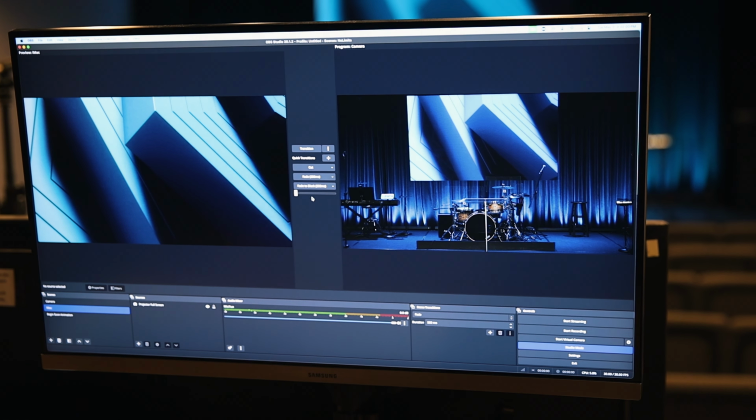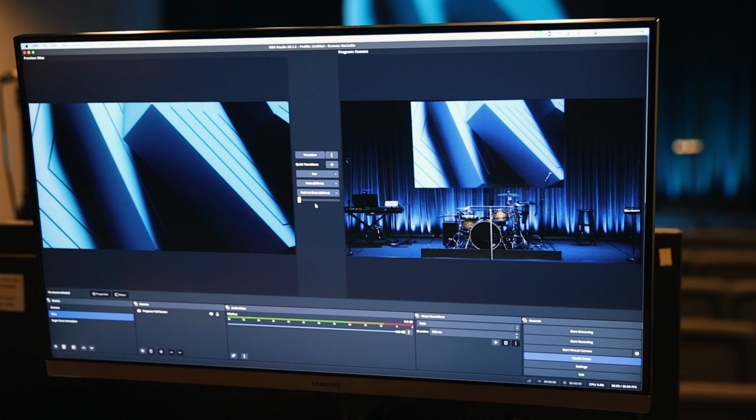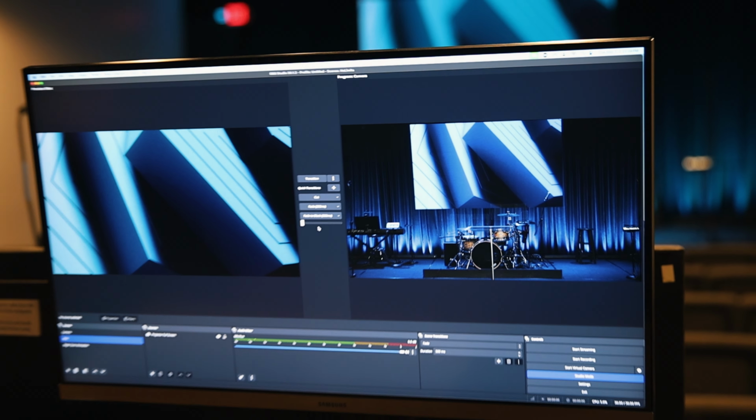I can't remember what brand the capture card is, but it actually has a loop through that we use to send that signal to TVs out in the lobby. Okay. So they can see what's going on the stage when they're out there.